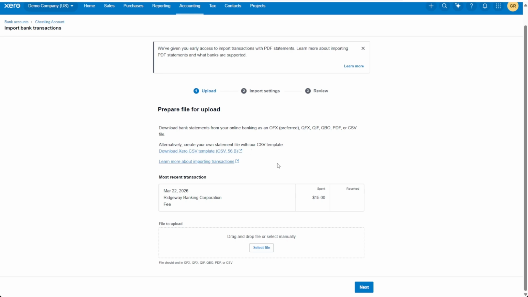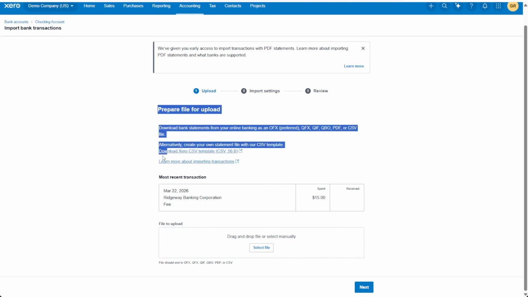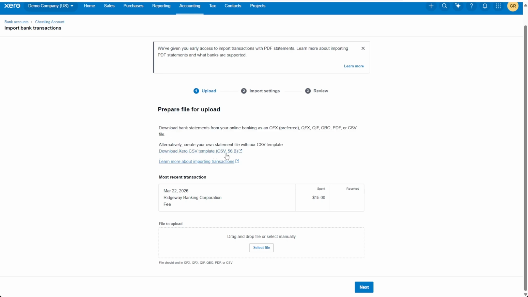The second way is by creating your own statement file using the CSV template created by Xero. Now, in order for you to find the CSV template, simply head over to the top, and in here you will find a hyperlink to download the Xero CSV template. Now, click on the hyperlink, and once you do that, it will open your files and just simply click on Save. Now, the file that you have uploaded is what we call a CSV file.